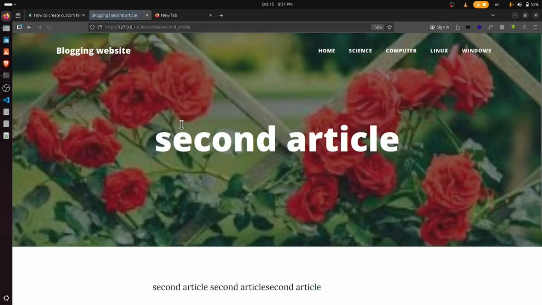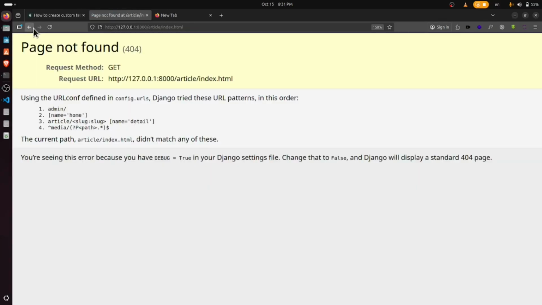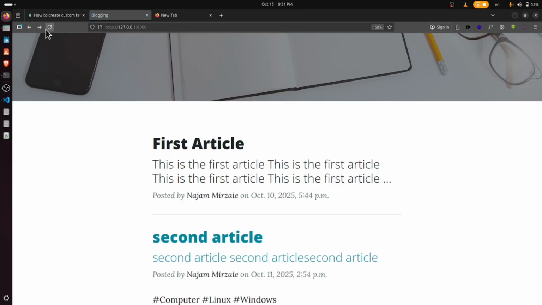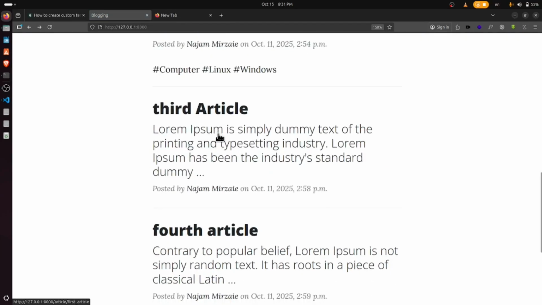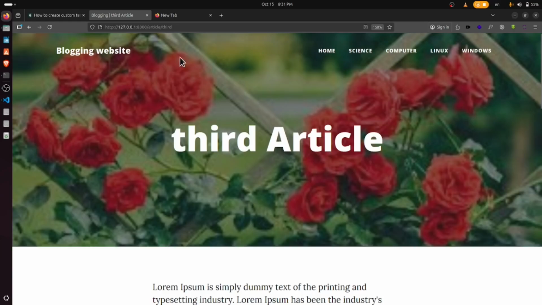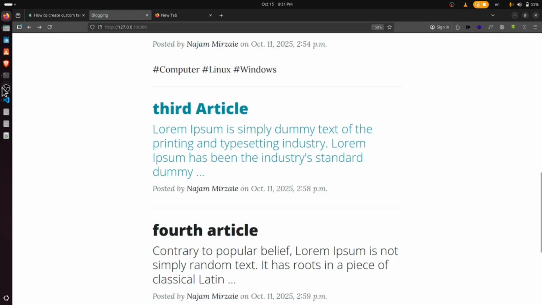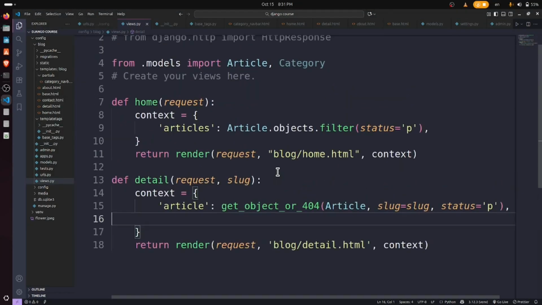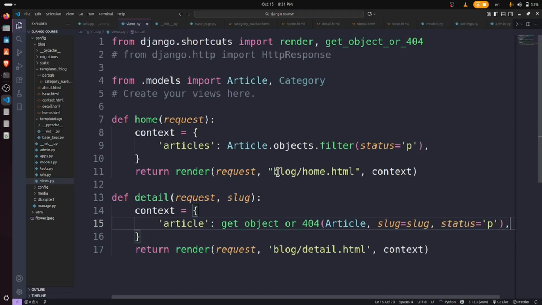Let me refresh once again. Okay, it works fine. Now everything works fine. We do not need to include these things in every view. So our views are clean and it looks good.